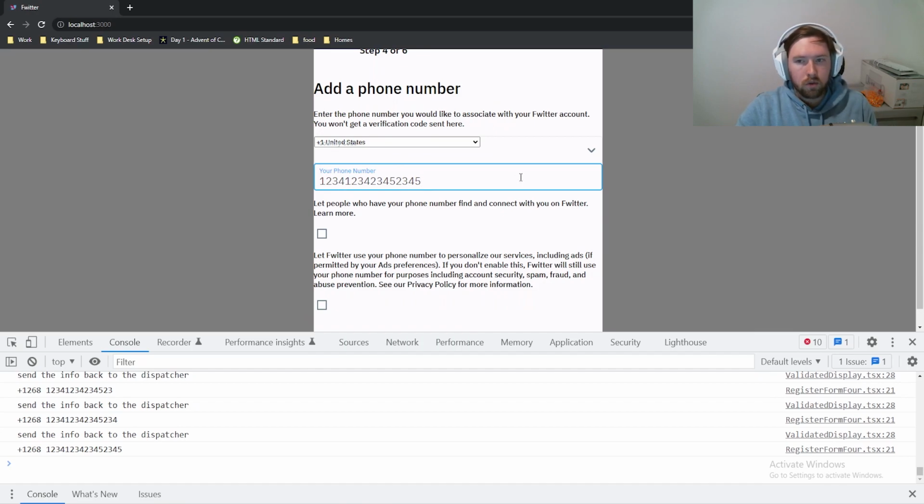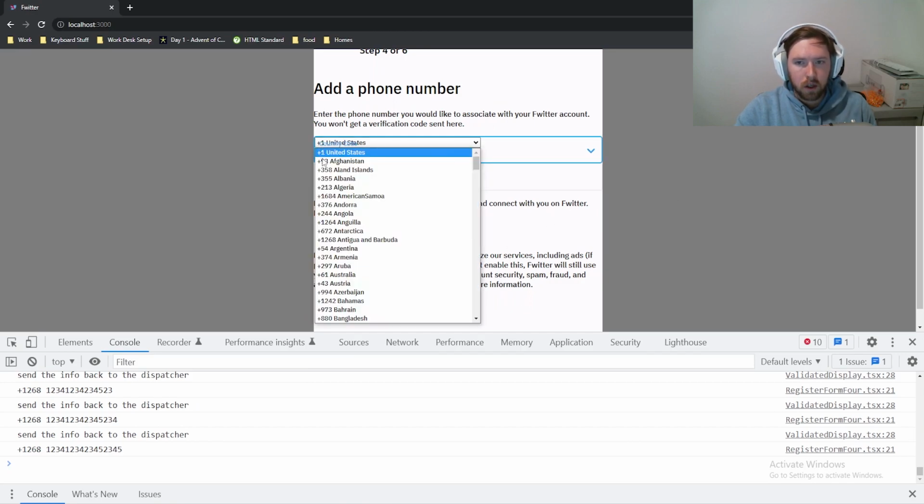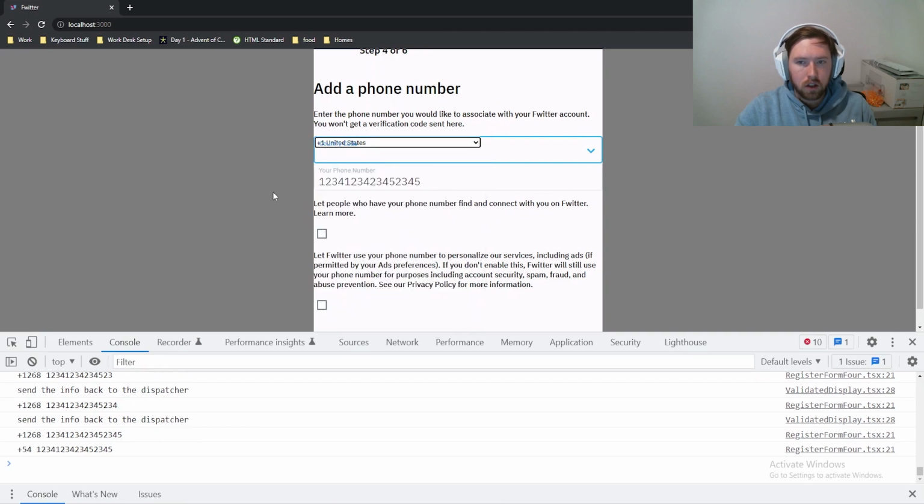And now we are ready to move on to the next step, style this and do a little bit of validation, as well as possibly seeing why this is not actually changing on the top option. I'm sure there's just a small bug somewhere in here. Unfortunately, that's going to be it for today.